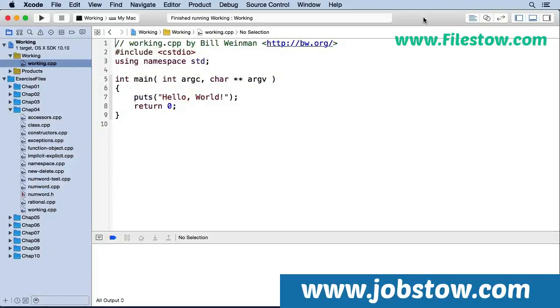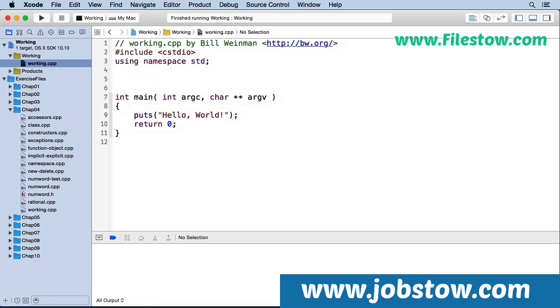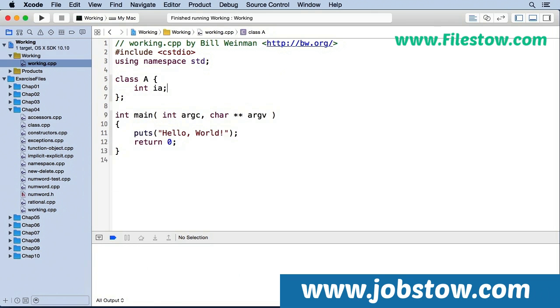C++ classes can have member functions that act as methods for the class. Here I have a working copy of working.cpp from Chapter 4 of the exercise files. Let's start by creating a simple class with one data member. So there we have our one data member, and by default, data members in a class are of private scope.